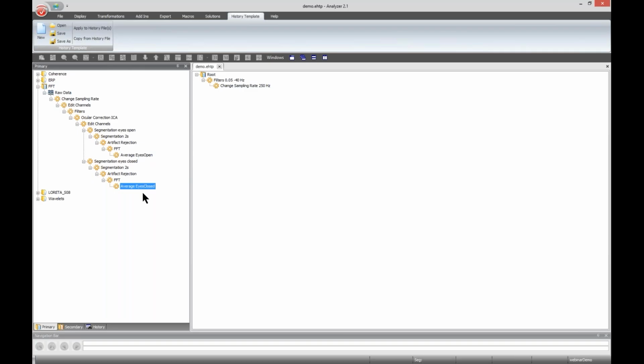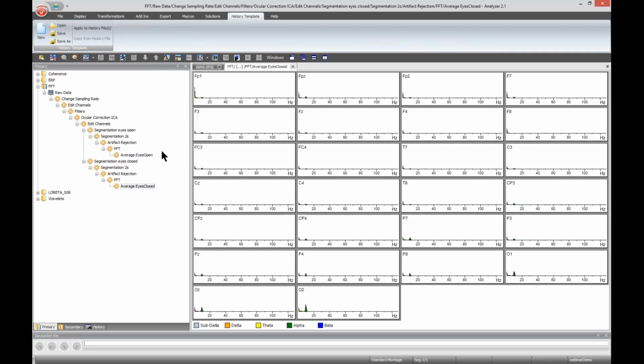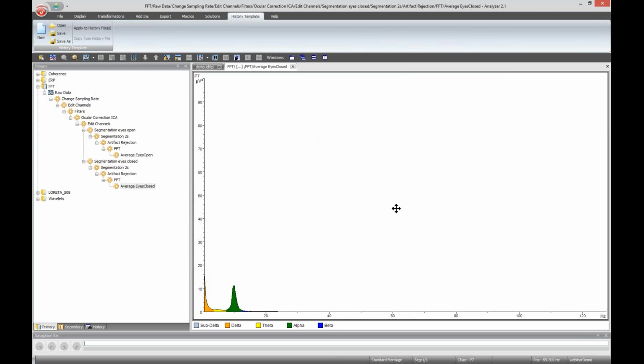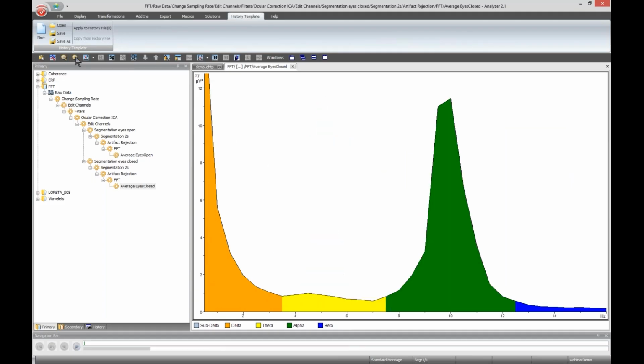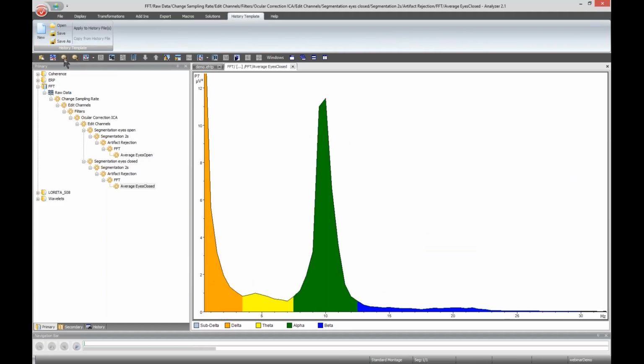Let's check out the eyes closed condition. And let me pick, for example, electrode P7 by double-clicking on the label. It enlarges, and let me rescale also a bit smaller. As you can easily see here, a clear 10 Hz peak is shown as expected.